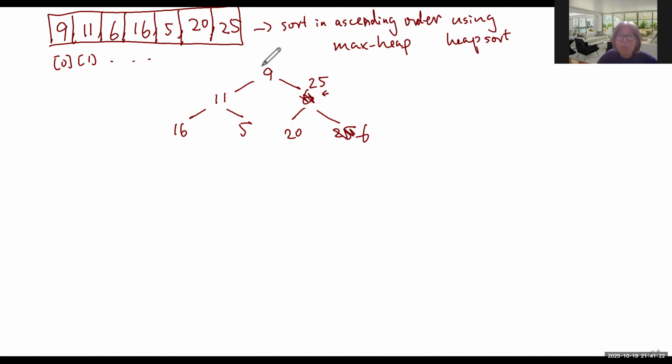So 25 definitely is larger than 9, so we need to heapify 25 and 9 here. Let's do it level by level. So 9, then 11, 6, and then 25. We already swapped 25 with 6.